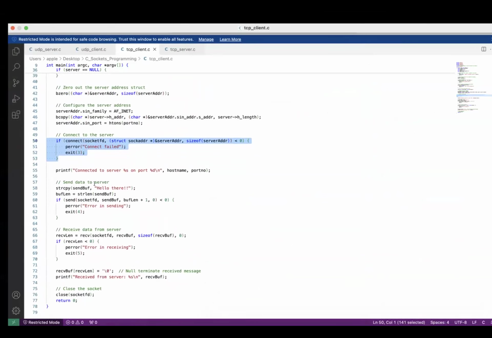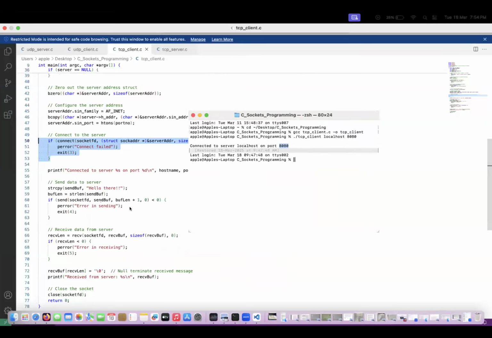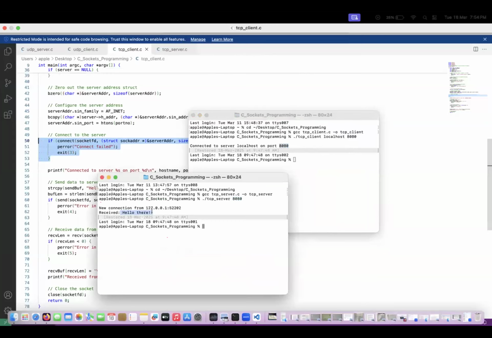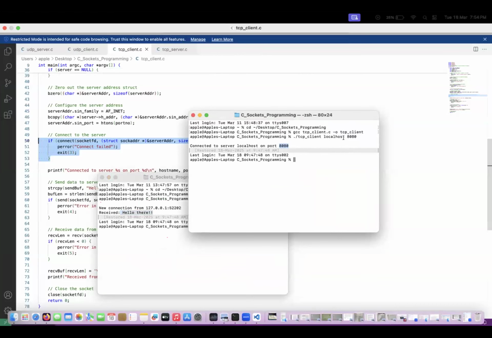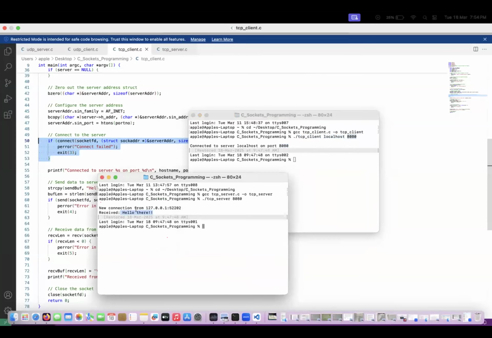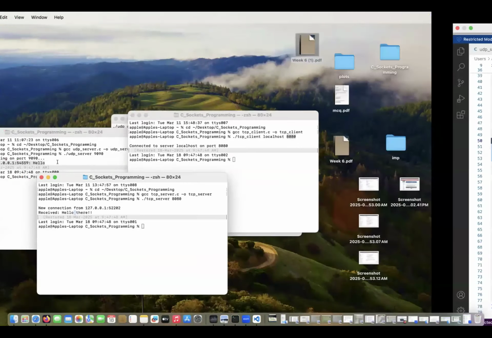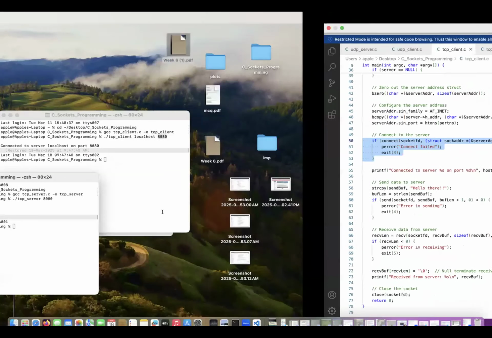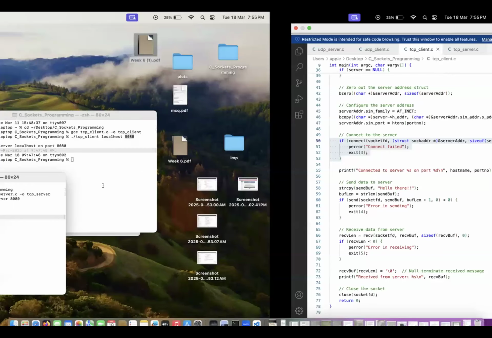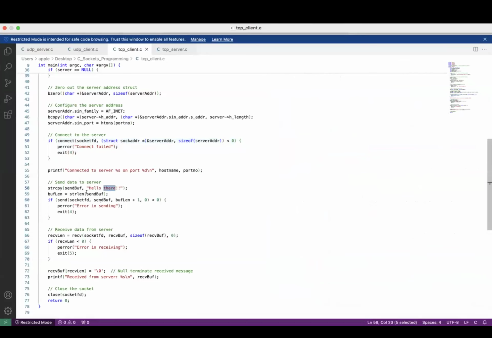Now sending the data to the server. Whenever I'm writing this, here you can see received hello there. Whenever I'm running my program name, the host name and the port number, automatically my server will receive hello there. Here I'm not having that input part. I'm just saying that automatically the server will receive the hello there. Is it clear? Yes, ma'am.